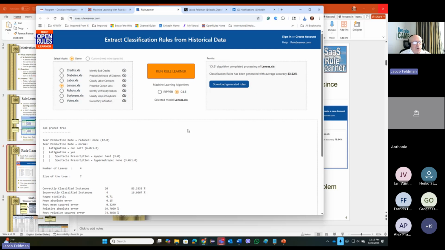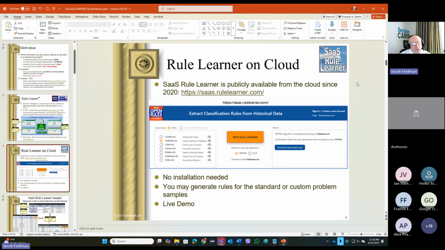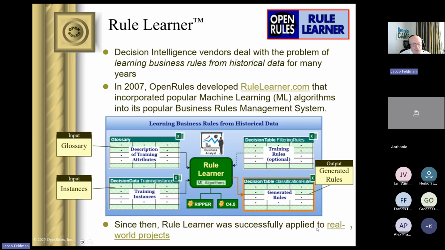This was a simple approach, but this simple approach helped us a lot, not only to win big projects, but to apply them to real-world applications. You can follow this link and read more about this real-world use of our RuleOwner.